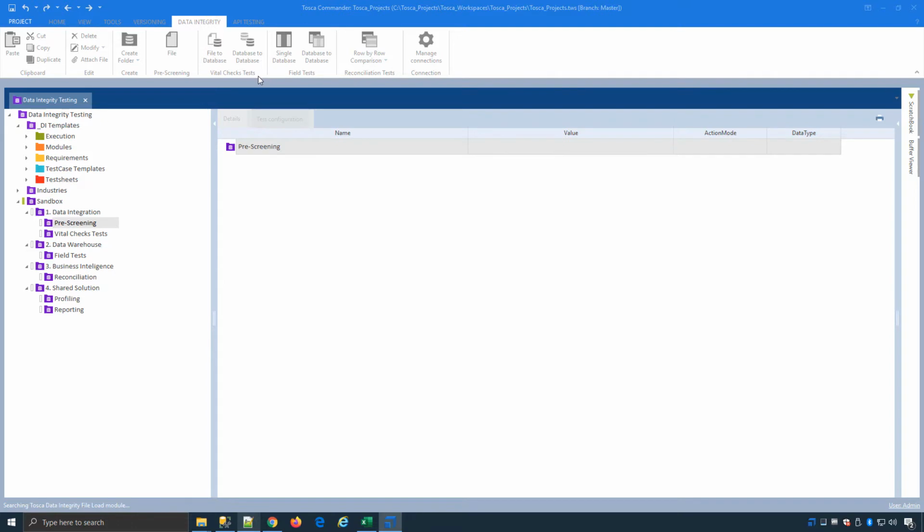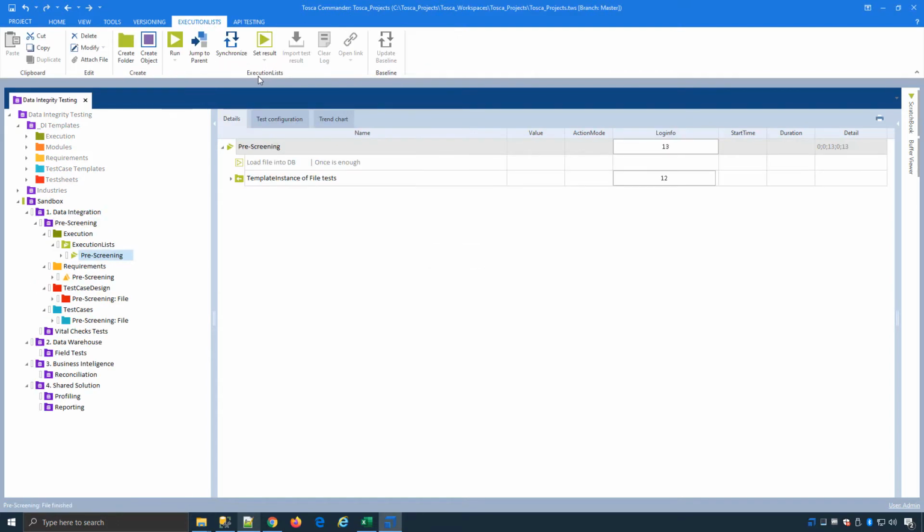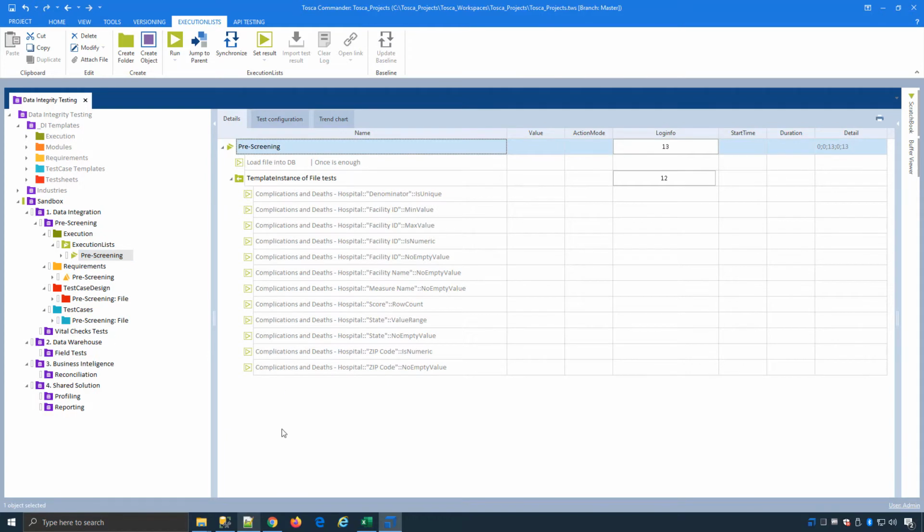All of these tests are normally skipped over in data warehouse testing because they're extremely time consuming. But here we can set them up from day one and identify issues as they happen and pinpoint where the data goes wrong. So you can see here's my tests that have been created.